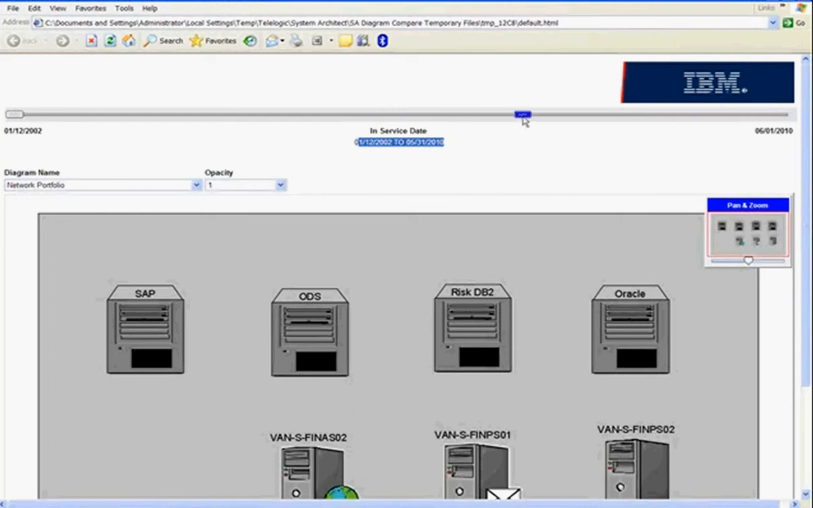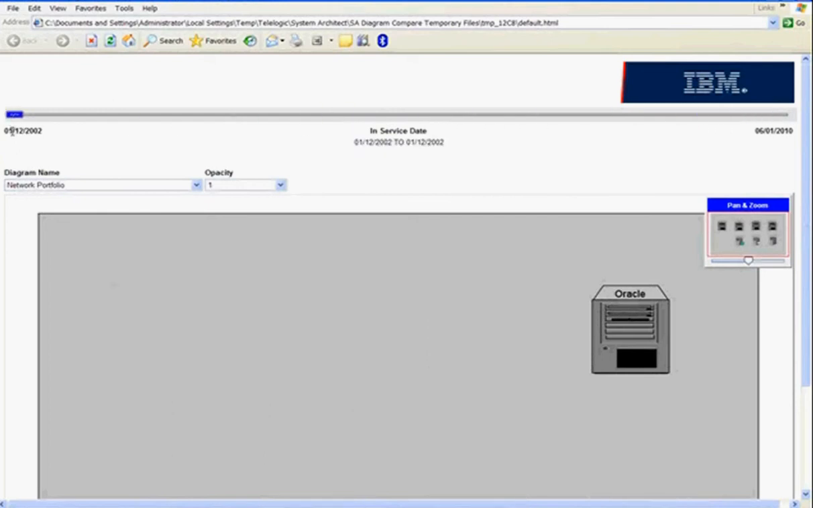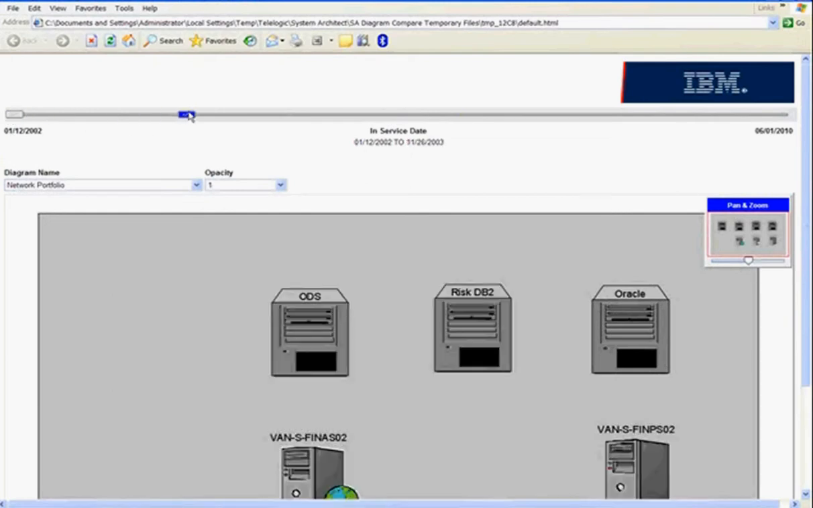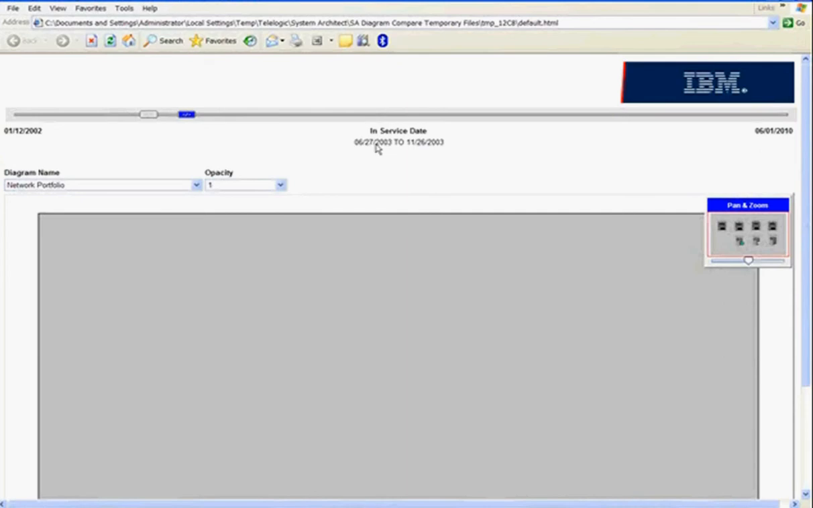Navigating my scroll bar to the left to 2002, I see what server was in place at that time. Then moving forward, I can see what servers came into production at a specific date. So here I'm looking at November 26, 2003. I can move the time bar to really specify a certain point in time. So from June 27, 2003 to November 2003, I can see what came into production.